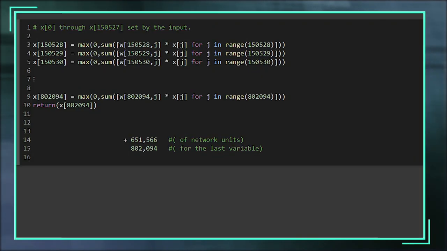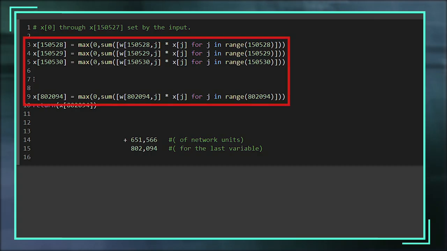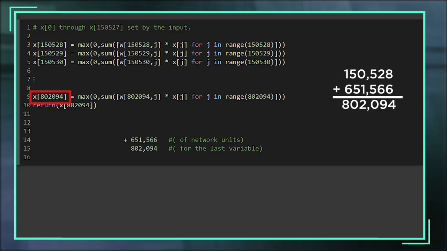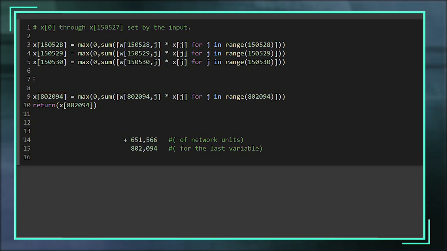Then, the rest of the program consists of a sequence of nearly identical assignment statements. Each line assigns its own variable using its own weights. The number for the first line comes from the size of the input, which was 150,528 values. The number for the last line comes from adding the number of inputs plus the number of units in the network's architecture. As you can see, the program itself is actually very boring. The only thing interesting about it is the weights, those W values. Setting those weights to different values gives us different programs, different computations on the input.